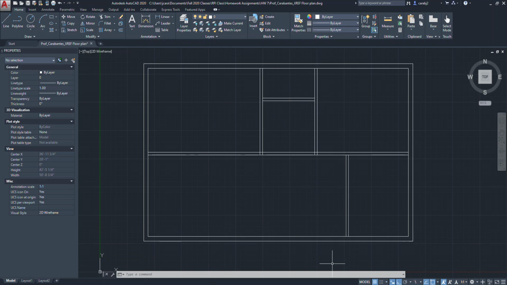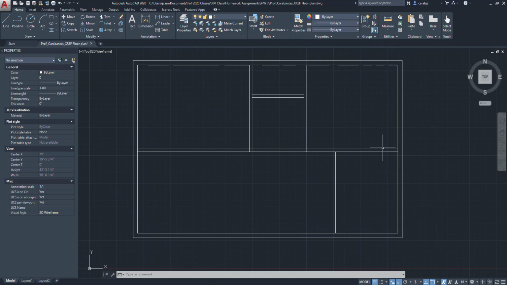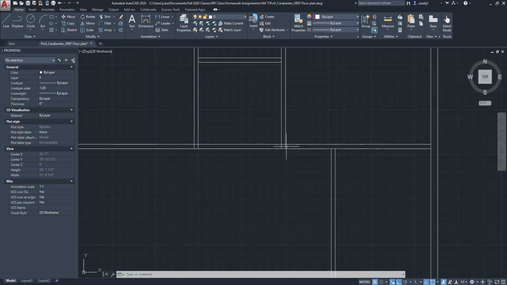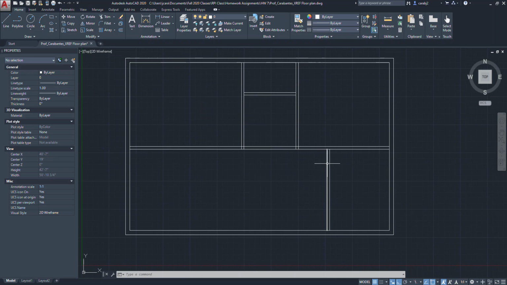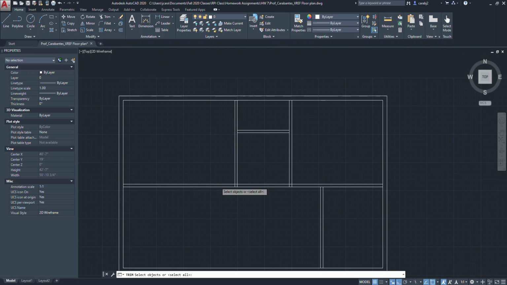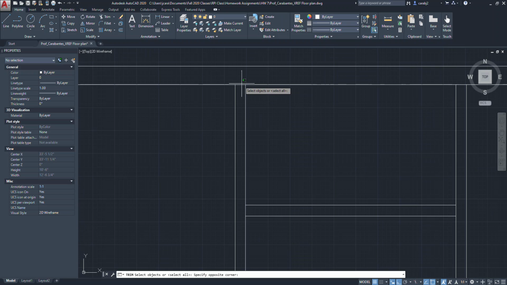Okay, so now that we have the walls with the thicknesses, what we're going to do is just clean up the drawing a little bit. You see how when the walls intersect, they're overlapping. So we're just going to clean it up and trim it using the trim command. You can type it in or use the trim icon up here. So you just select it, and now we're just going to go in here and select the objects that you want to trim, and then trim it there.